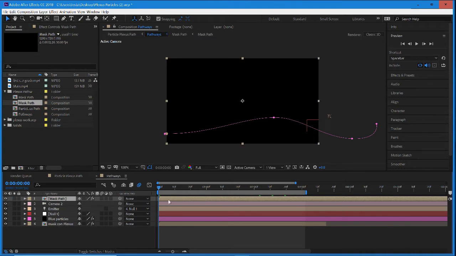Turn this on and you should see a white stroke going through. And this is your tracker. So what that means is wherever this white line is going, that is where the plexus will be following.